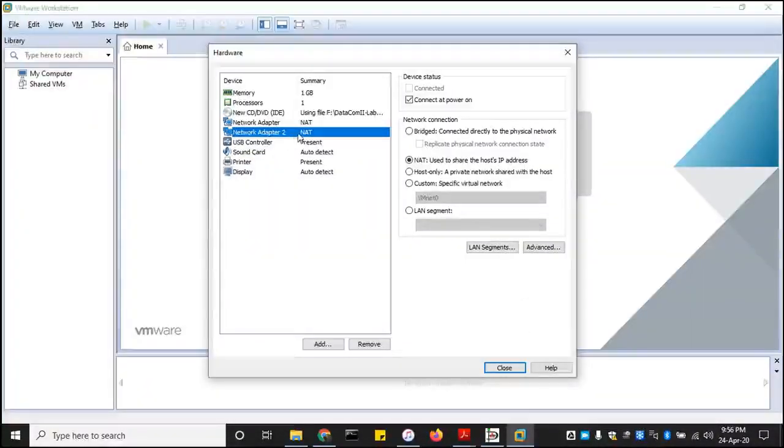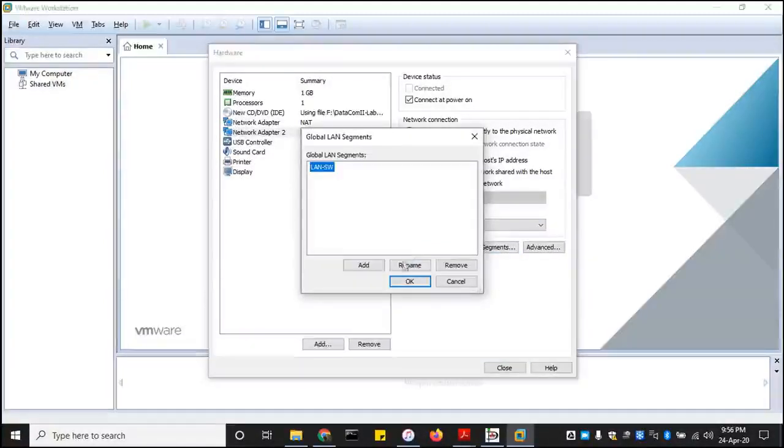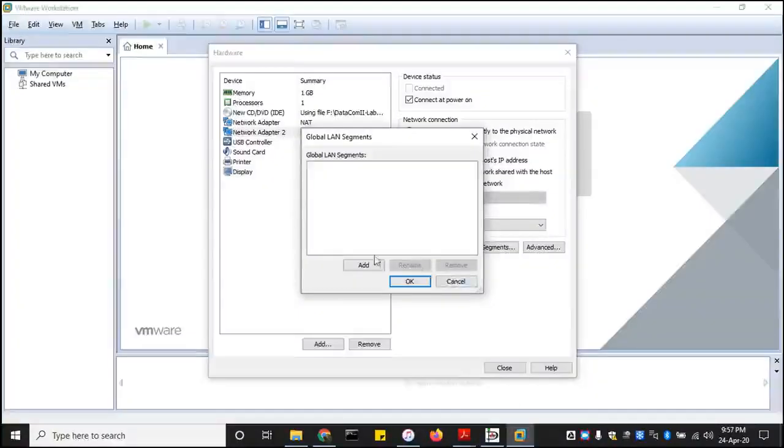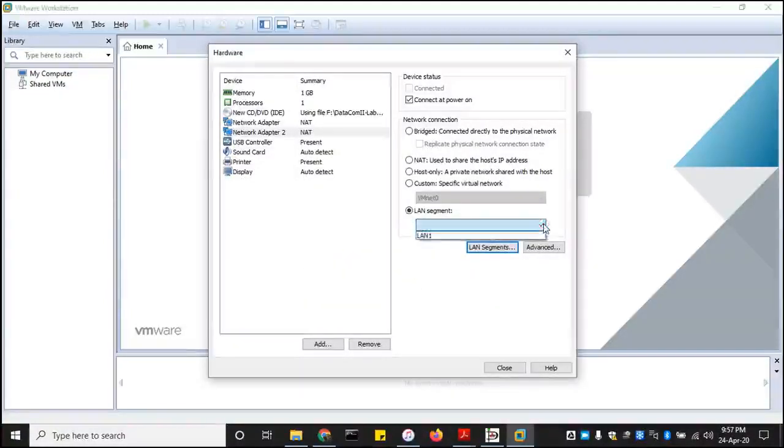So to change this to a LAN setup, we have to go to LAN segment down here, click on LAN segment, and then go to LAN segments, and we want to add a LAN segment. Based on the diagram, I named it LAN 1. That's the name we're going to give it. So add, and then type LAN 1. So that will be our virtual switch that we have. Click OK, and then you select it.